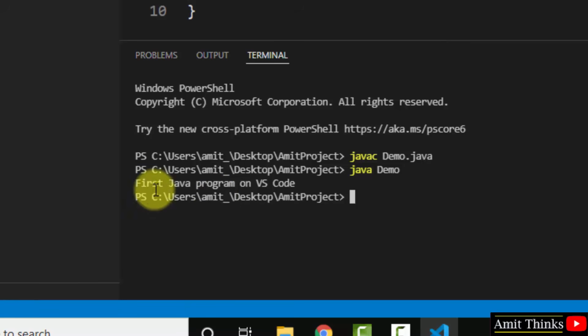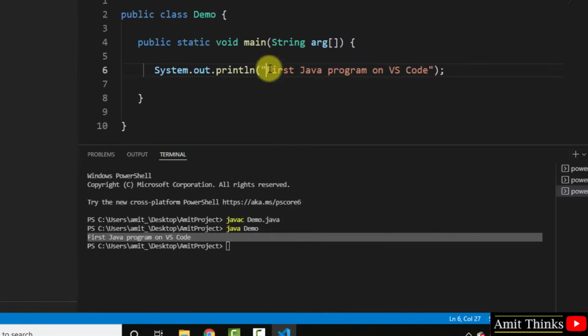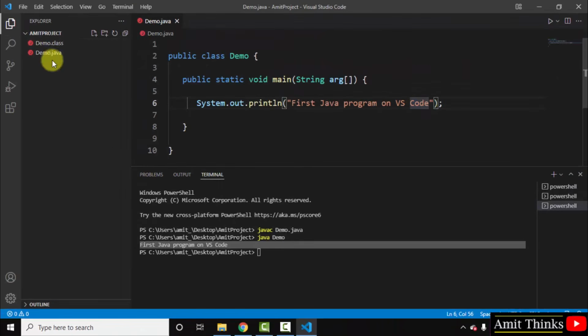Herein you can see we successfully ran and the following is displayed: first Java program on VS Code. That is the same line. So herein you can see the demo.class file also got generated. So whenever we compile Java programs, a class file gets generated. So guys, in this video we saw how we can easily set up Java 18 on VS Code.